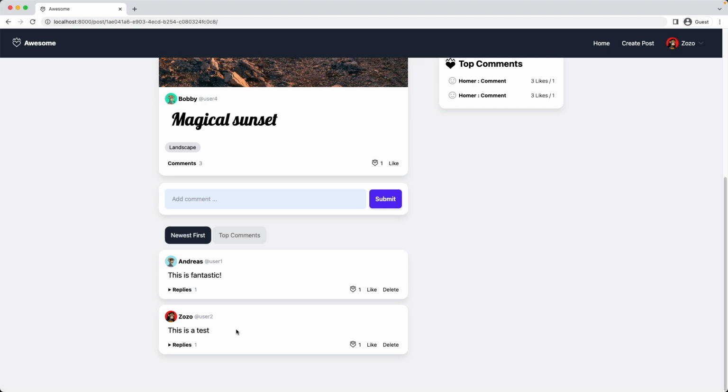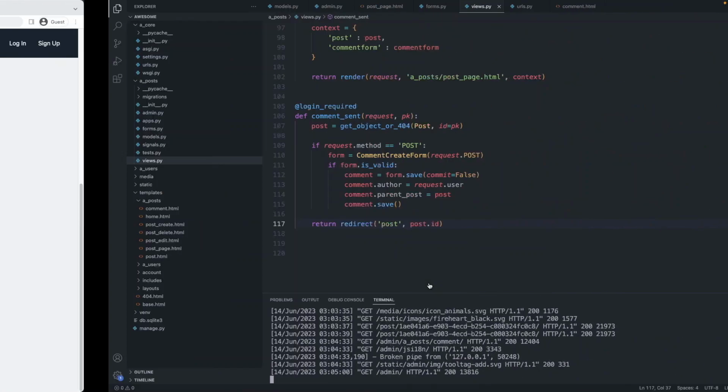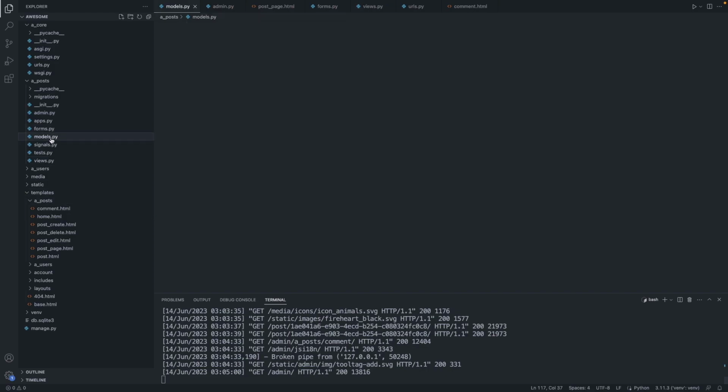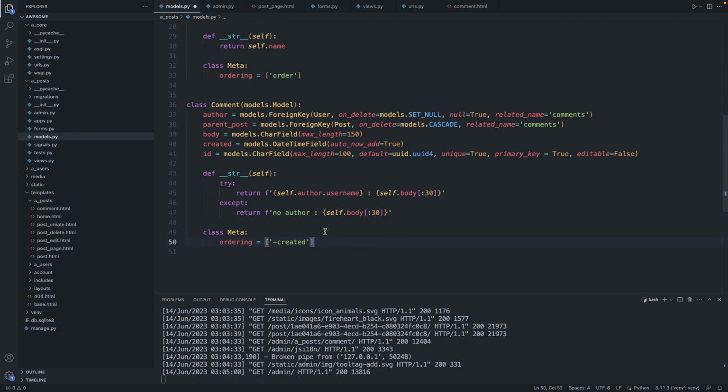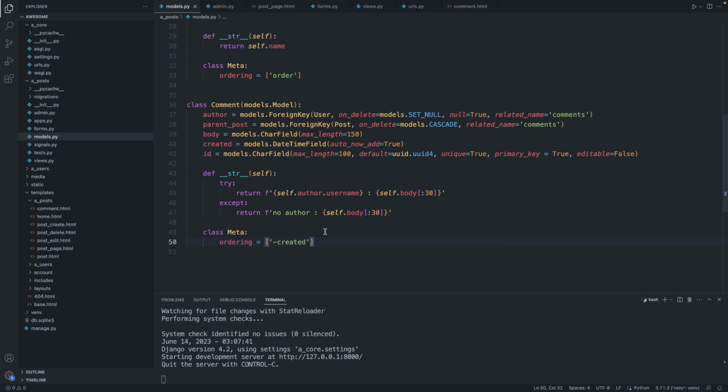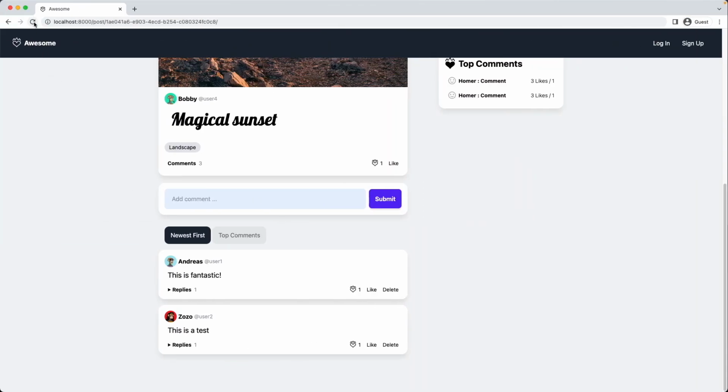So now let's change that the latest post is displayed on top. So we change that in our model class, models.py. Here we add the Meta class and say ordering is the reverse of the created property, which means the latest comment will be displayed first. So save this file, refresh the page, and there we go.